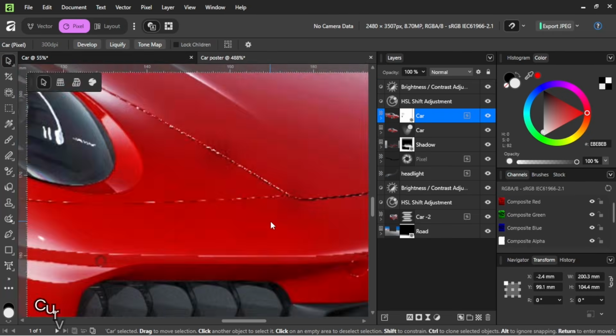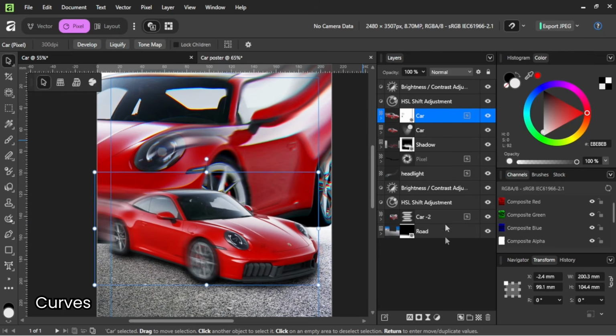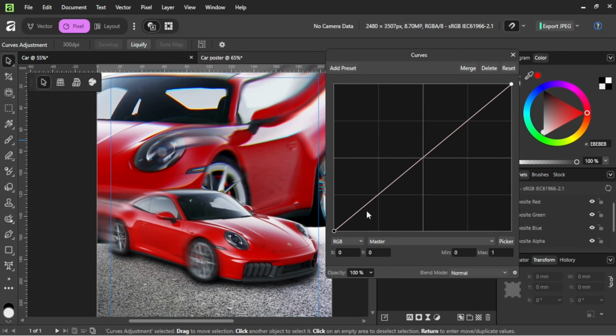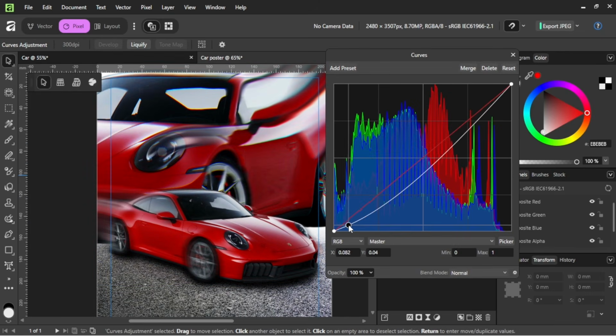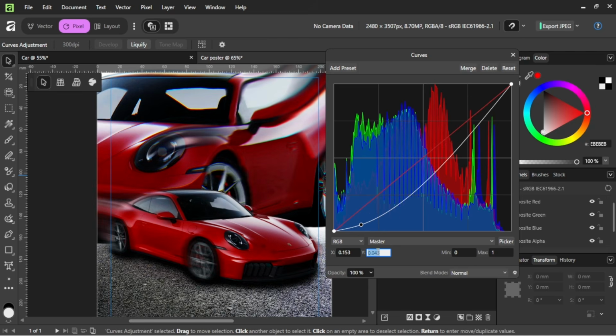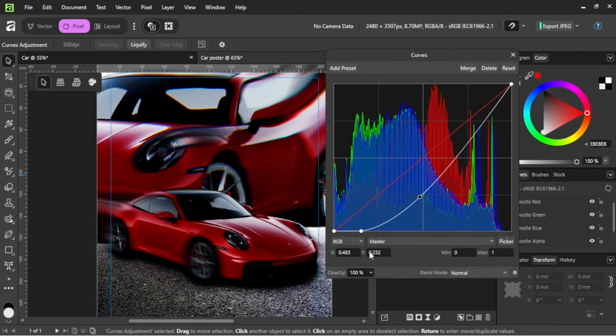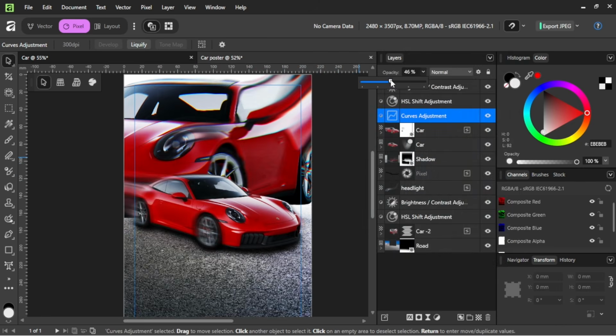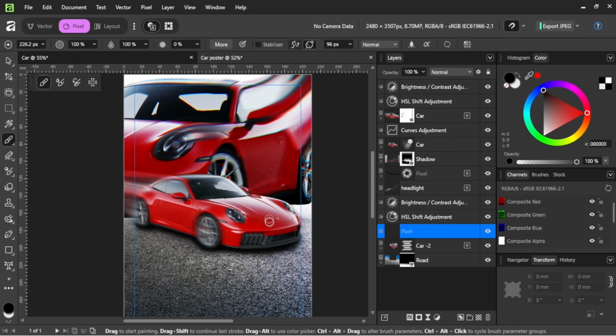Now add a curves adjustment layer. Curves help you control highlights and shadows more precisely, giving your design a more professional finish. I am using values I tested earlier. Next, add more shadows to enhance depth.